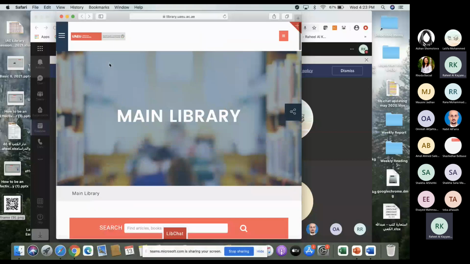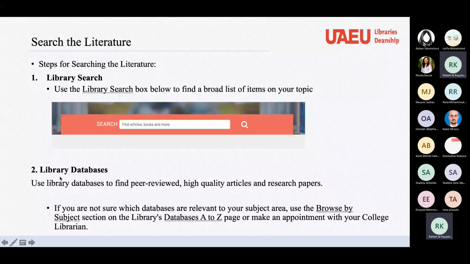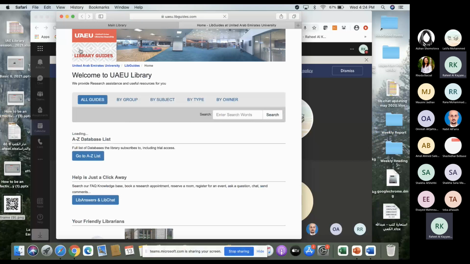All right. The second tool is to go to the library databases. Use the library databases to find peer-reviewed, high-quality articles and research papers. This is a crucial stage for researchers and scholars to search specifically what they need. If you are not sure which databases are relevant to your subject area, use the browse by subject. Let us discover this tool.